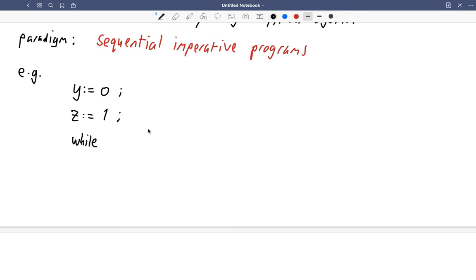So while, and here's the condition. In many languages, one would put this in round brackets, but I'm not going to bother to do this. While y is less than or equal to x, do, and then I'm going to use indentation for scoping, a bit like in Python. For those of you who know Python, well, almost everyone does, because you all wrote SAT solvers in Python, mostly.